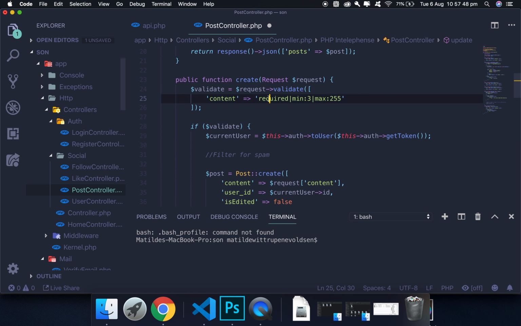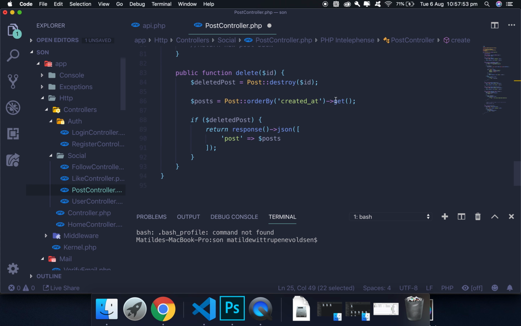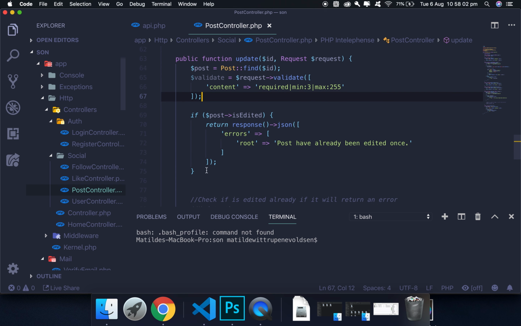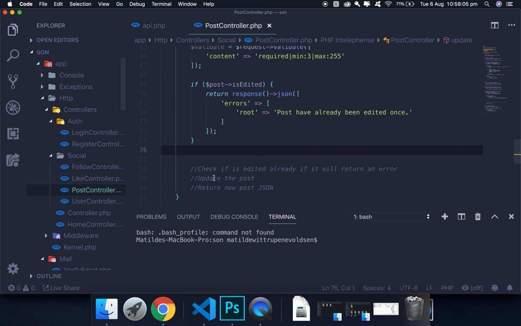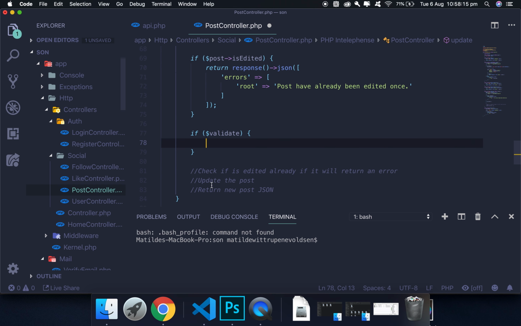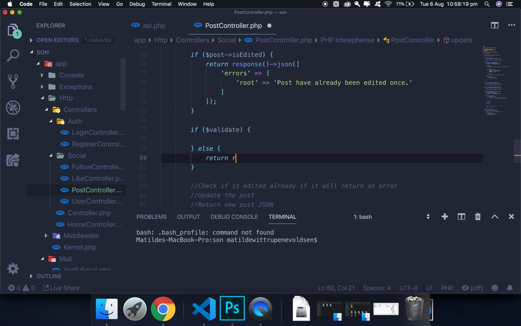So just make sure that there's no emptiness or anything like that in it, and that it's between 3 and 255 characters. We will go in here and we basically just want to put this in here, and then in that scenario we basically just want to check if validate is true. If validate is true, we want to update the details. If not, we just want to return a response with an error here.